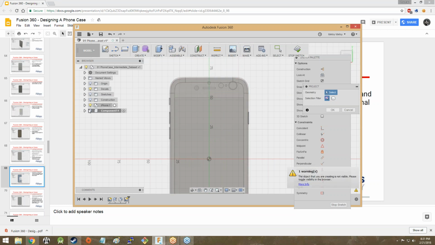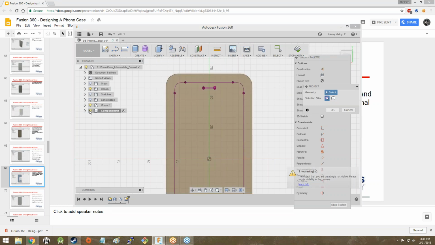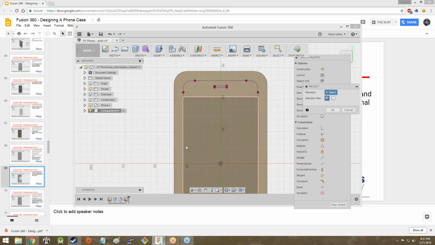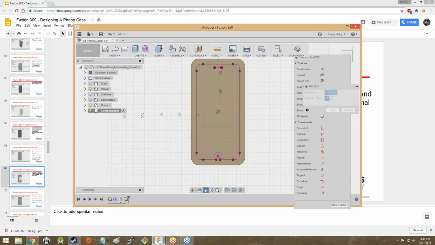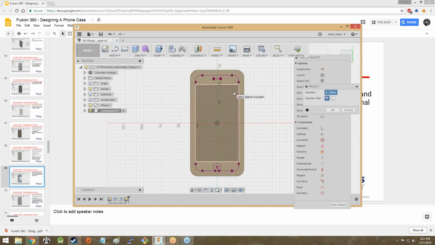But that's okay. We can just make it visible again to check it periodically. And if we zoom all the way out, we can see, hey, this is perfect. This is exactly what we want. We want just the outline of the screen to be projected onto the front of the case. So I'm going to hit OK now that I'm satisfied with that.